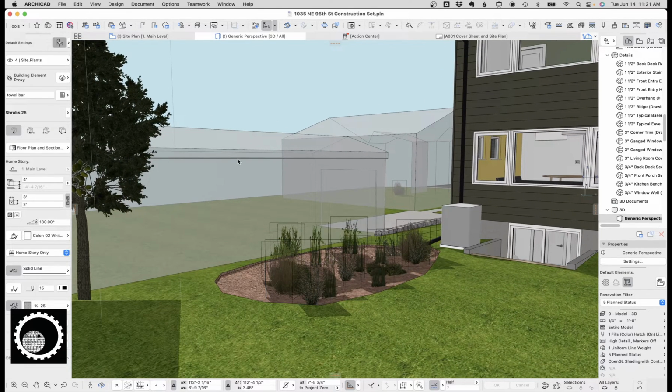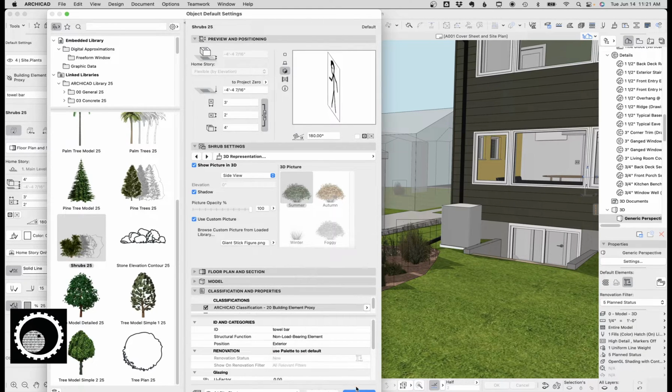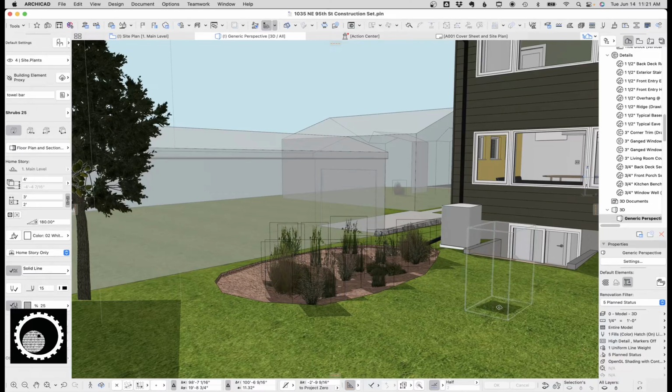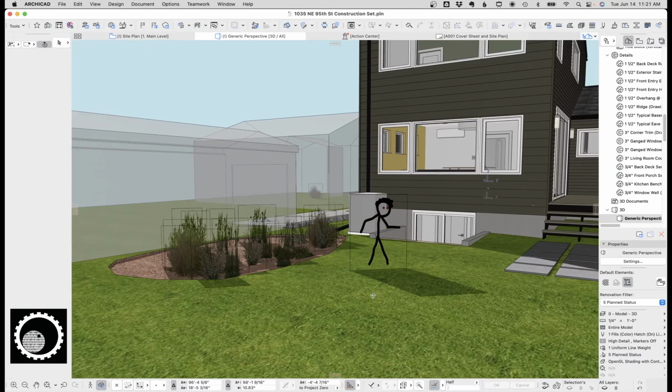So as I was saying, you can do all sorts of interesting things. You could use this shrub object. Instead of using shrubs, you can choose a stick figure. We can place them right there. And now I've just got a stick figure walking around in my model.